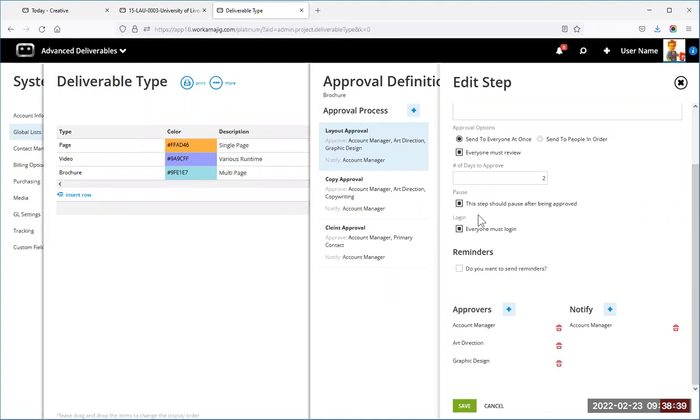One thing I like to suggest is whenever you do a round, I always prefer to pause each step. If you're not familiar with that, what happens is if let's say somebody at 2 in the morning just happened to wake up and couldn't fall asleep, so they decided to go review their deliverable at 2 in the morning and approve it. Well, if they're the last one to approve it, that's going to send it to the next step at 2 in the morning. So I always like to pause the step, just so that the account manager can come in the next day and say, oh, okay, it's been approved.